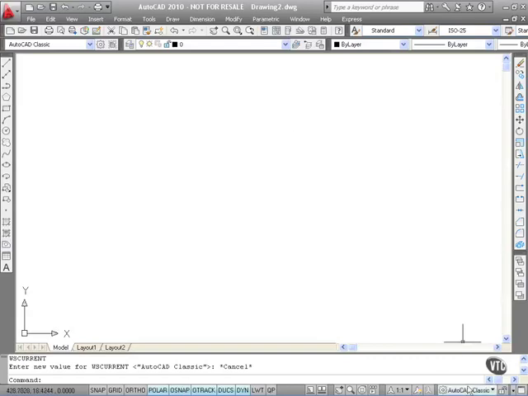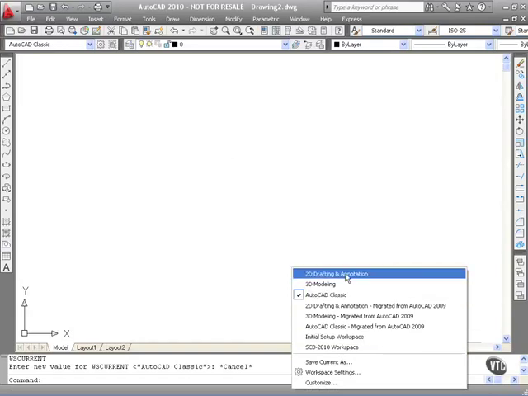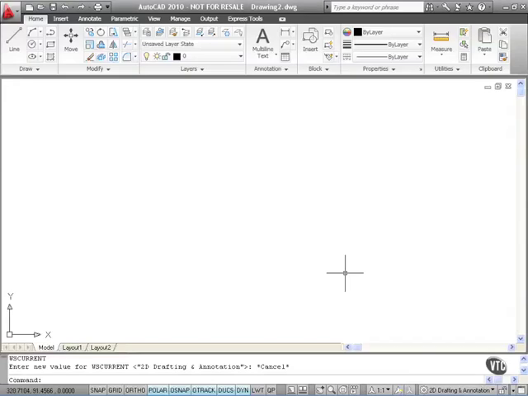Again, I go down here to workspace switching, and what I'm going to do now, I'm going to go back to my default workspace, the 2D drafting and annotation, and as you can see I'm flicking straight back now into 2D mode, ready for 2D drafting in AutoCAD 2010.